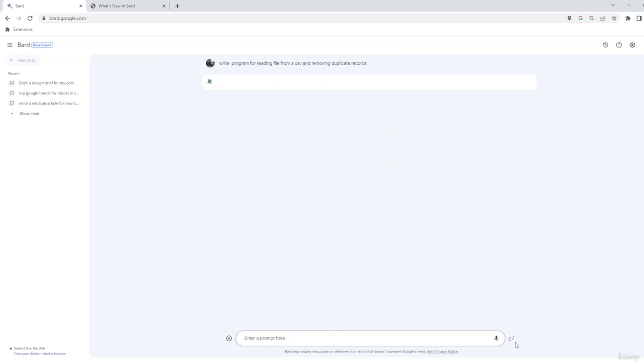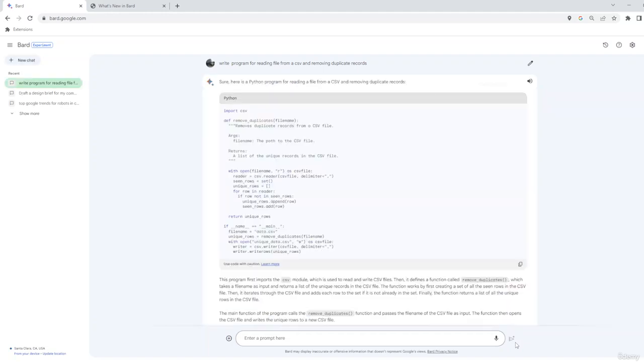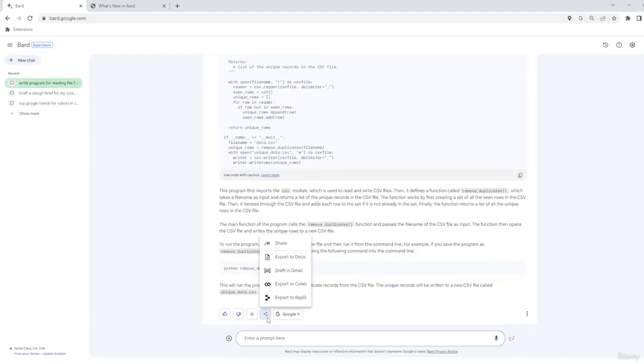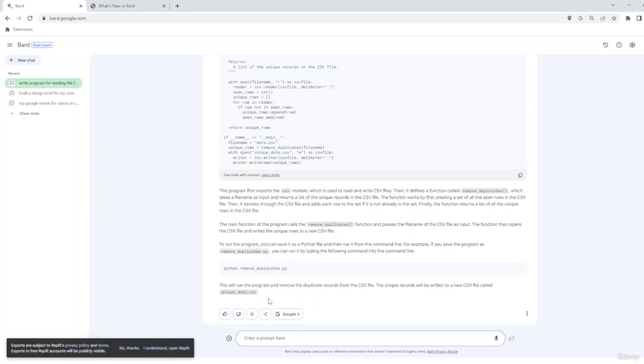And I think currently only Python is supported. In future they'll add more language support. So I'm just showing what is currently there. You can just click here. You can see export to Colab. We have already looked at it, so I'm not going to do it. You can do export to REPL.